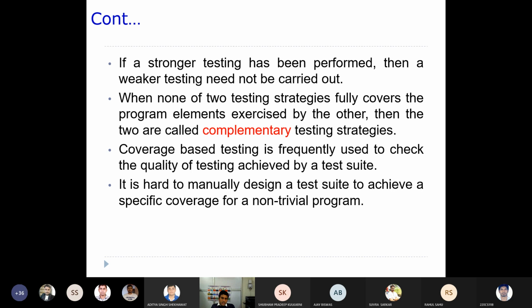Coverage based testing is frequently used to check the quality of testing achieved by a test suite. We always apply this coverage based testing to see whether all of the program statements or program elements are covered by the test suite.